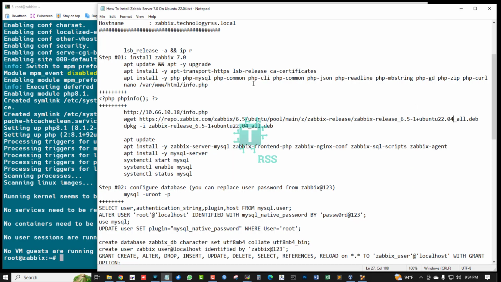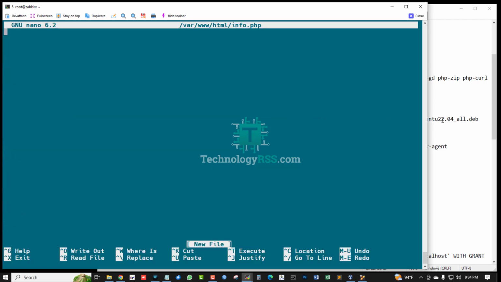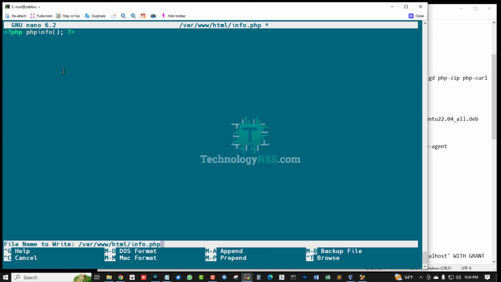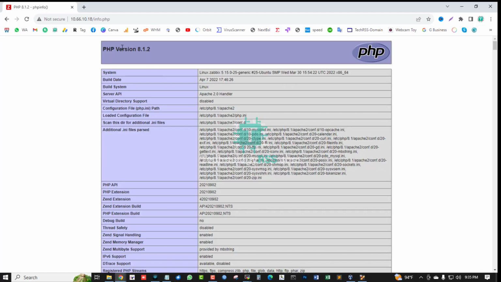Now PHP installation done. Now create PHP info file for checking PHP is working fine. Yes, PHP 8.1.2 is working fine.